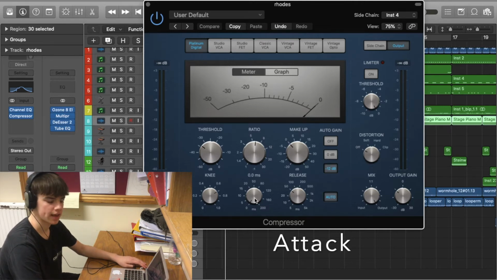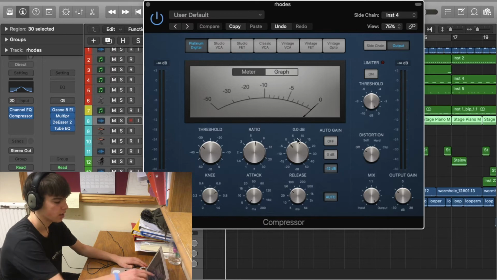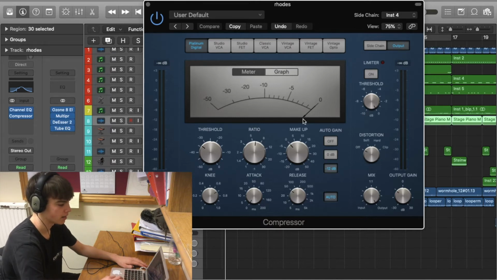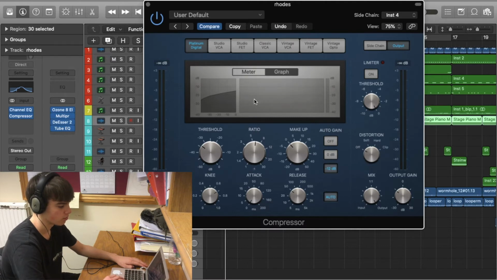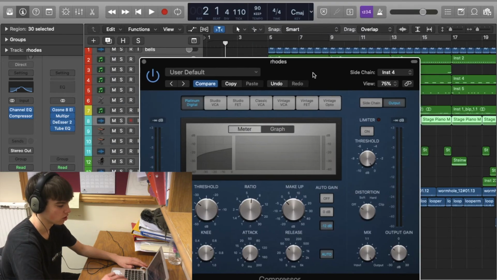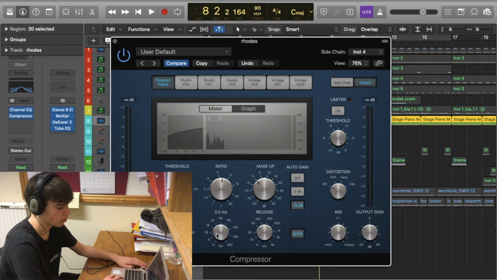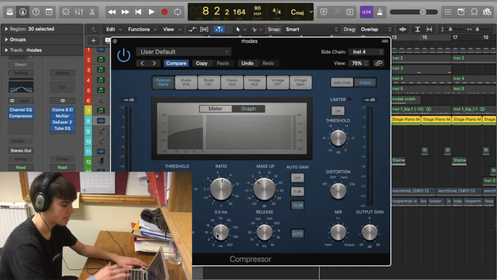Attack is how quickly the compressor reacts. So if you've got a slow attack, this needle here will come down or across at a slower rate, and on this graph there'll be a slower curve. Because I've got it on 0 milliseconds, when it senses that snare sound that I've sidechained it to, it immediately hits it.